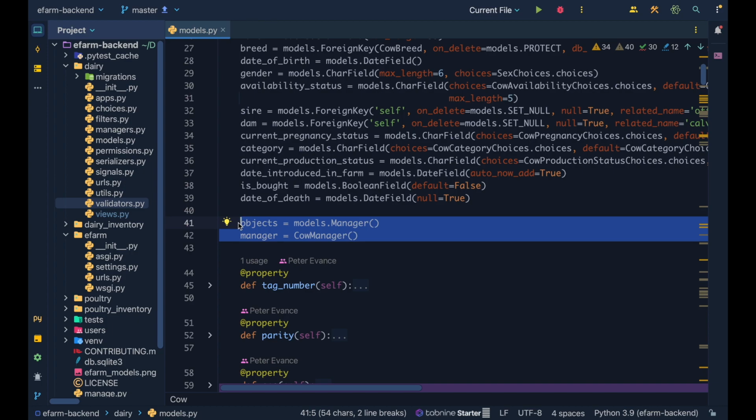And now in our cow model, we have two managers defined, the two over here. The default objects manager, this one over here, and the custom manager called the cow manager. So the objects manager is Django's default, but we also created a custom manager to add some specialized functionalities. And with this custom manager, we can write custom methods to perform complex queries or validation specific to our cow model, as you will see.